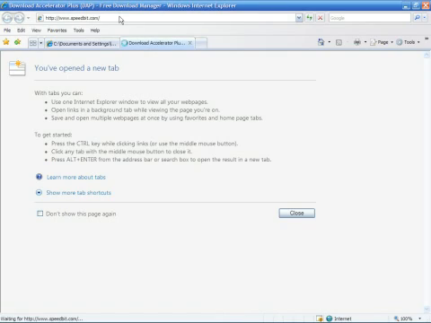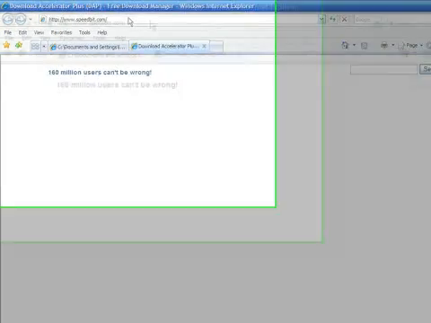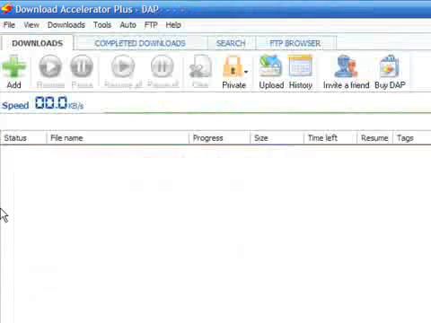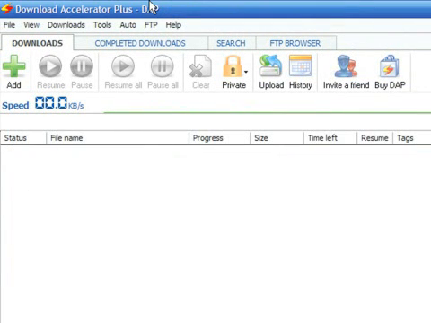One of the most popular download managers is Download Accelerator Plus, developed by the company Speedbit. This product is free, and you can download it at speedbit.com. Once you have installed this program, you can configure it to manage all your downloads. This prevents Internet Explorer from automatically downloading the files.